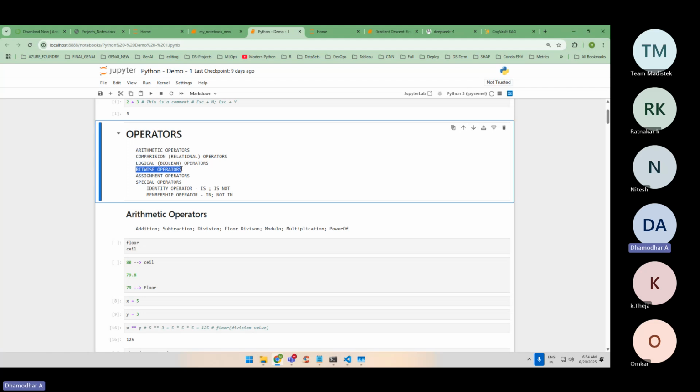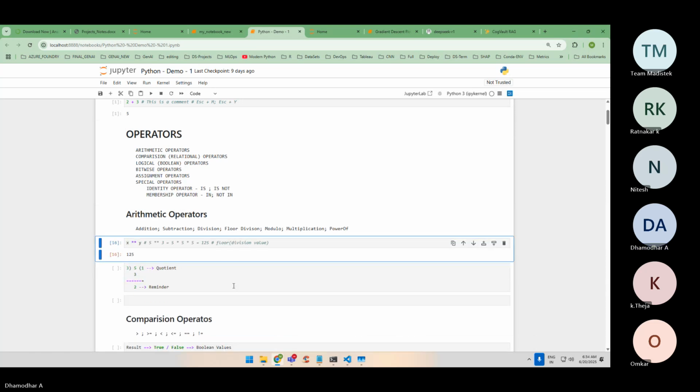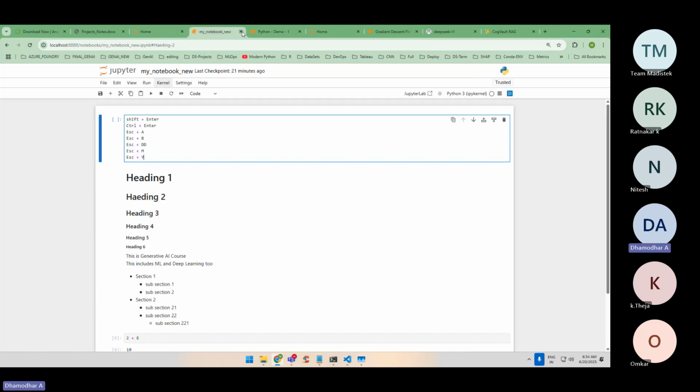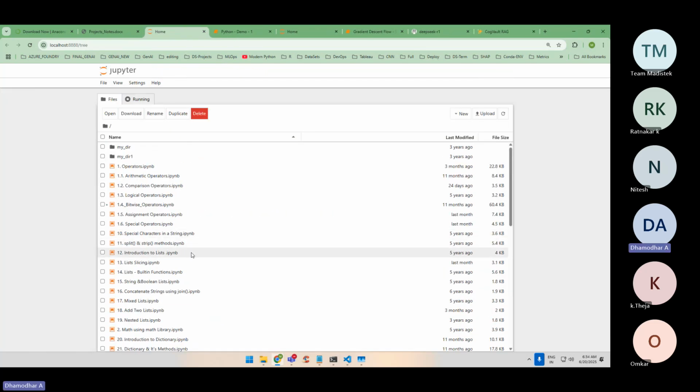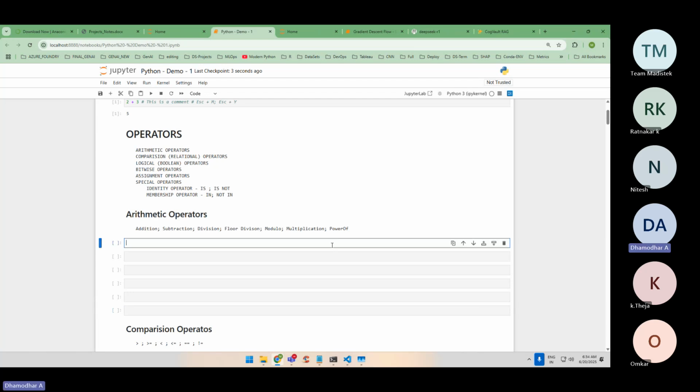I'm not going to explain bitwise operators, which are not essential. We need to understand some part of bitwise operators in deep learning. Again, we will discuss that in the deep learning section. So for now, I'm going to focus on these operators. We'll start with arithmetic operators. You can always refer to these notebooks, but my recommendation is to open a new notebook and start following along with the video.